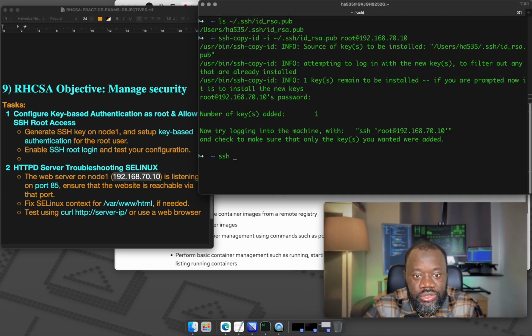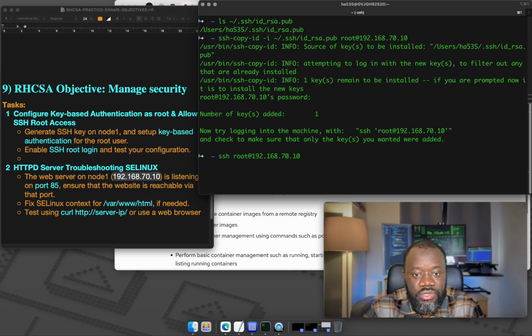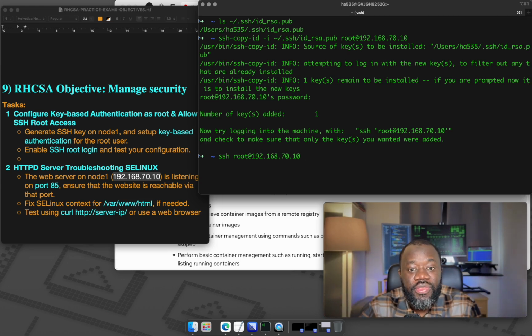So I can just say ssh root at the IP address of the remote server, 192.168.70.10. If you have been given a host name rather than an IP address, just use that. Now it should let us SSH as root without asking for a password, hopefully, if we did everything right. Enter. Yes, and that's it.